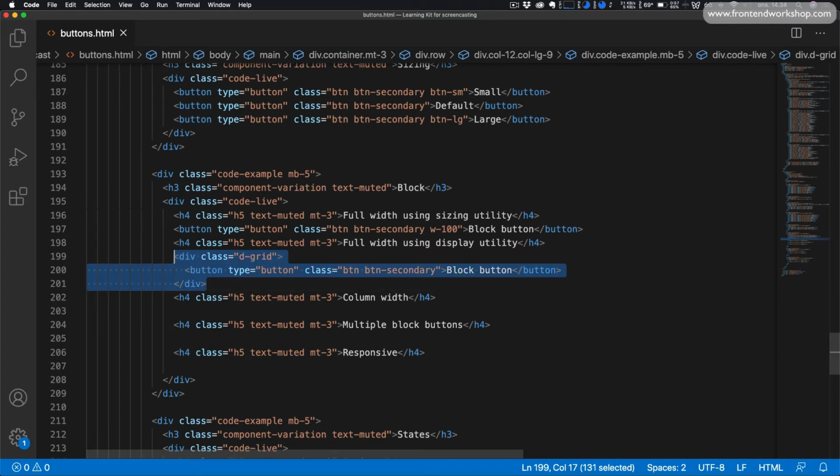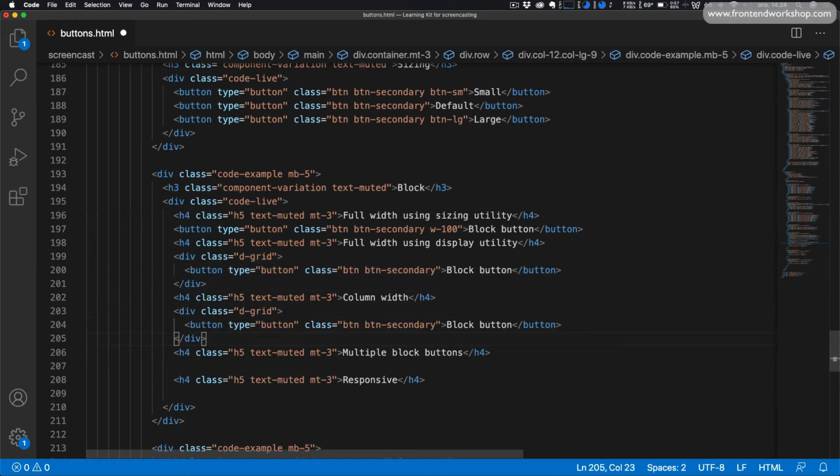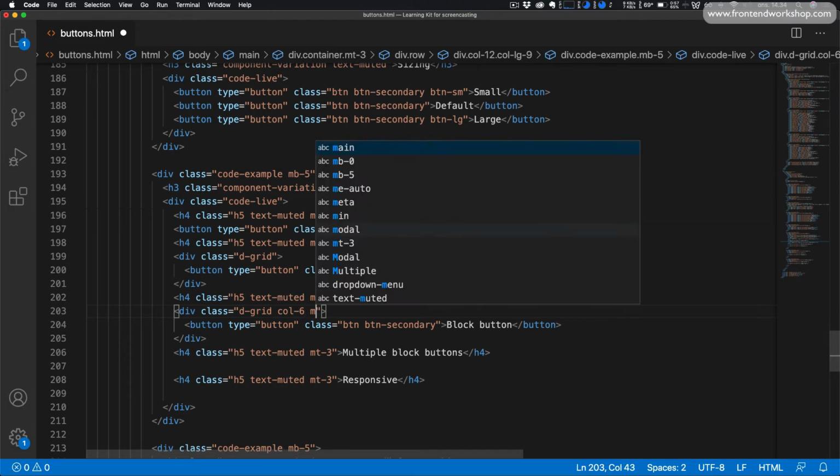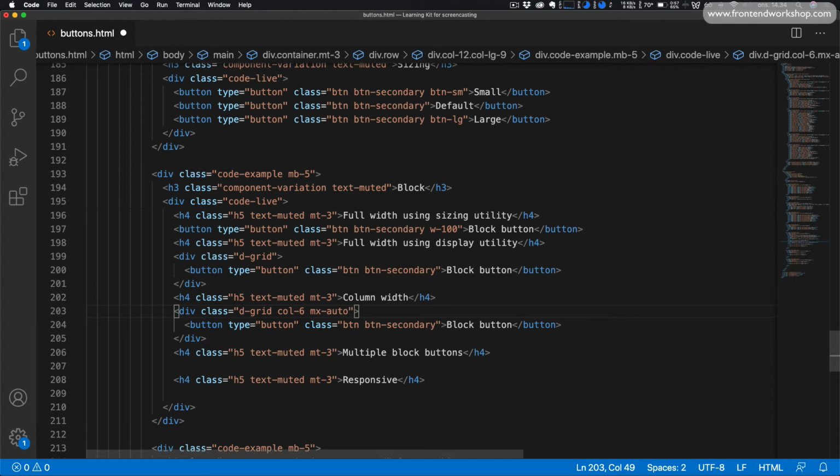Let's copy this code up here, paste it in, and now we want to control the width of our button using some more classes here in the parent element. So we'll add the col-6 to make it take up half of the width. The total is 12 columns, remember that. And then we add the mx-auto to set the margin to the right and left with the auto value.